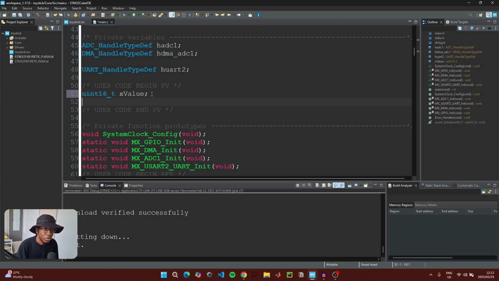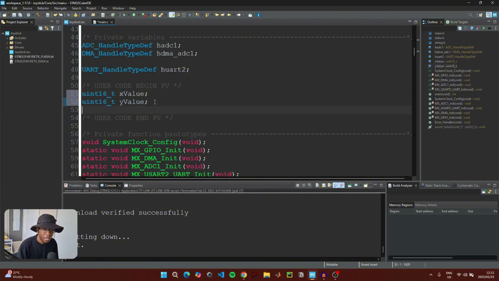And then we need to copy this line of code, paste it here, and then we can call our second variable Y value. The reason I'm initializing these variables as 16-bit integers is because our ADC is a 12-bit ADC. So we need to create a variable that is large enough to hold this information. Then we need to create a third variable that is actually going to contain the raw ADC values before we separate them into the X values and the Y values.